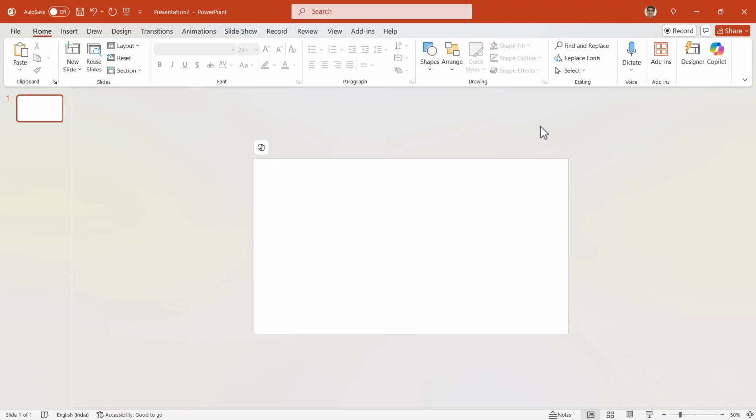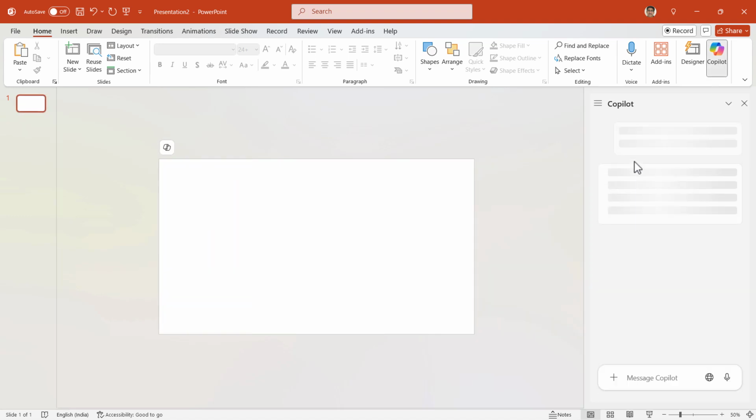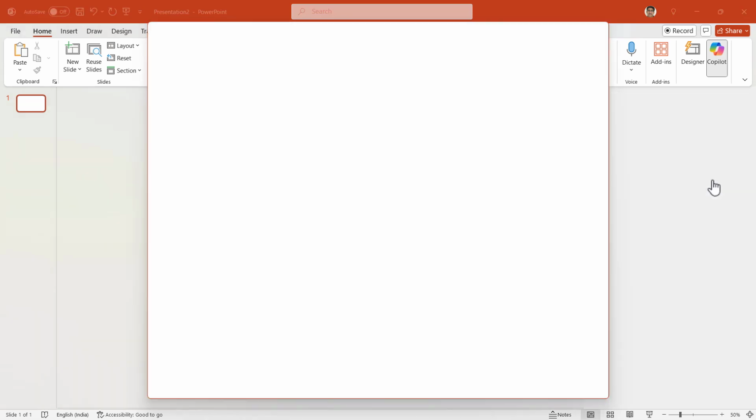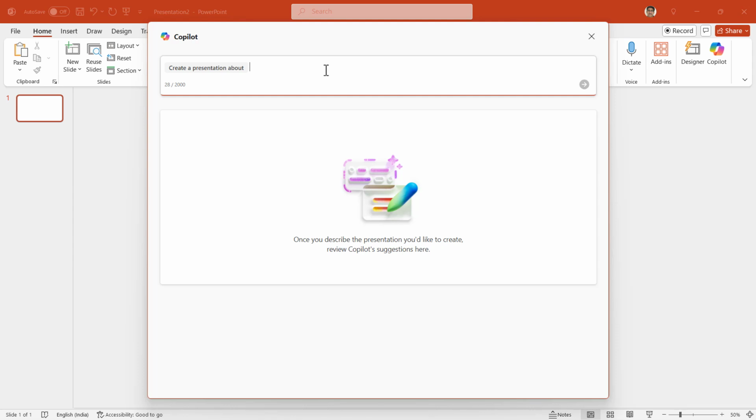When you open PowerPoint, you can't miss the Copilot icon that comes at the top left of the design area. You can also open Copilot from the tab at the top right of the ribbon. I'll use a prompt for the presentation. So let me click on the first option. And here on this pop-up dialog box, let me paste my prompt.